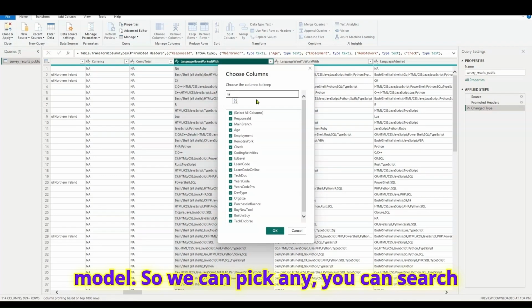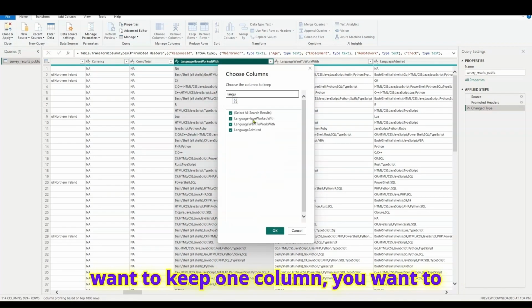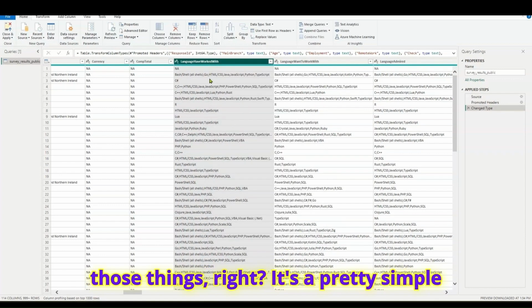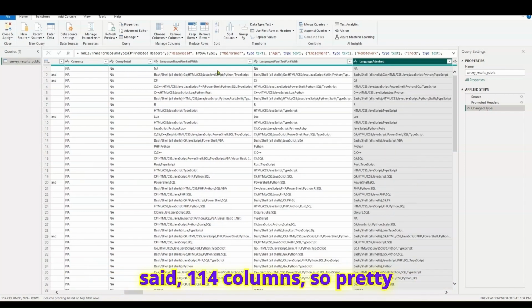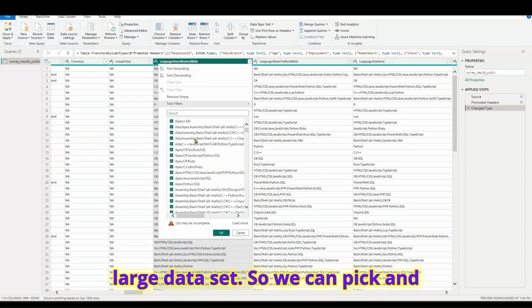So you can pick any, you can search for this column here. For example, you want to keep one column, you want to remove another column, you can do all those things, right? It's a pretty simple way to look up the columns, because as I said, there are 114 columns, so it's a pretty large data set. So we can pick and choose.